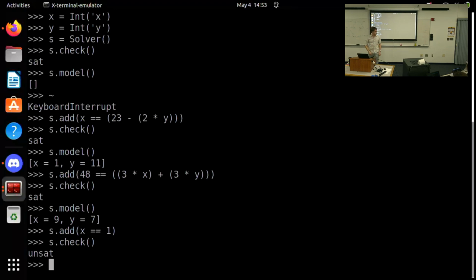You want a range of potential values? Yeah. You could just add another check to see if it's within a range, and then Z3 won't even consider the other stuff. Okay, I got you. Okay. Any other questions?